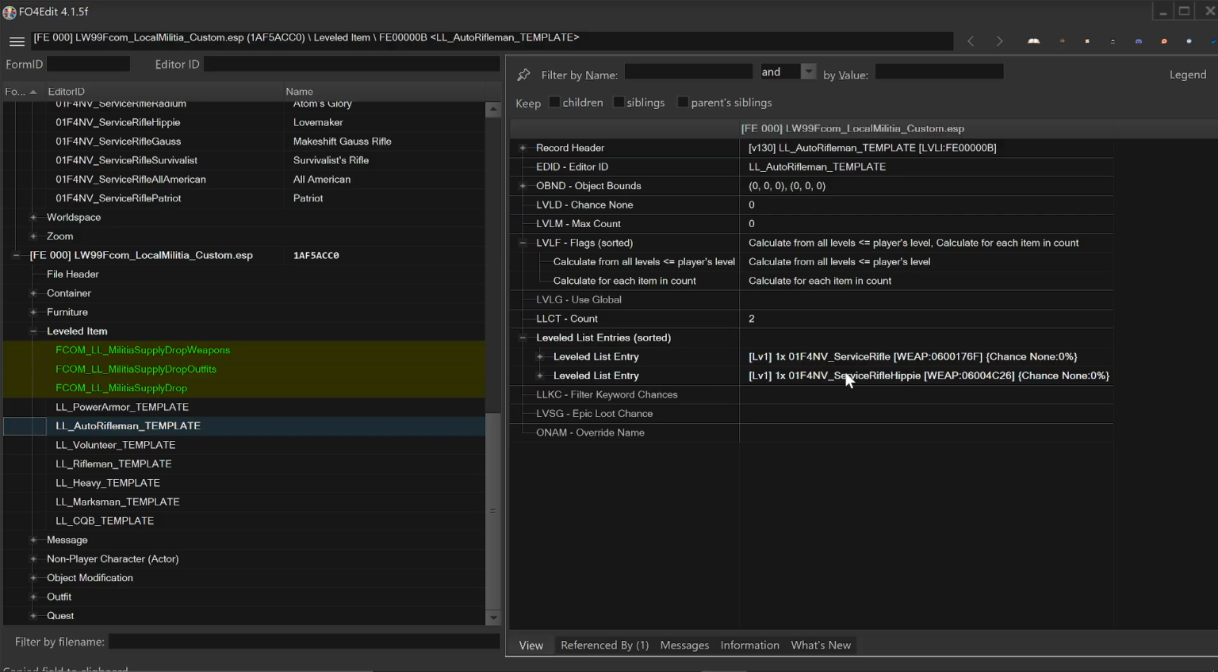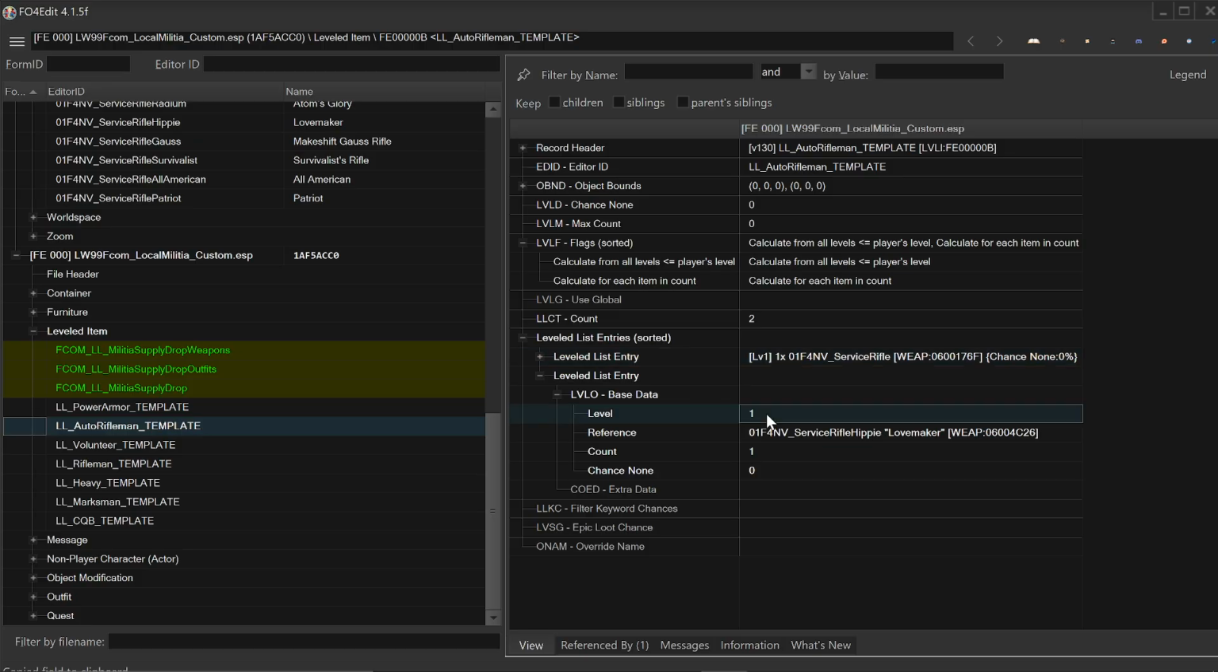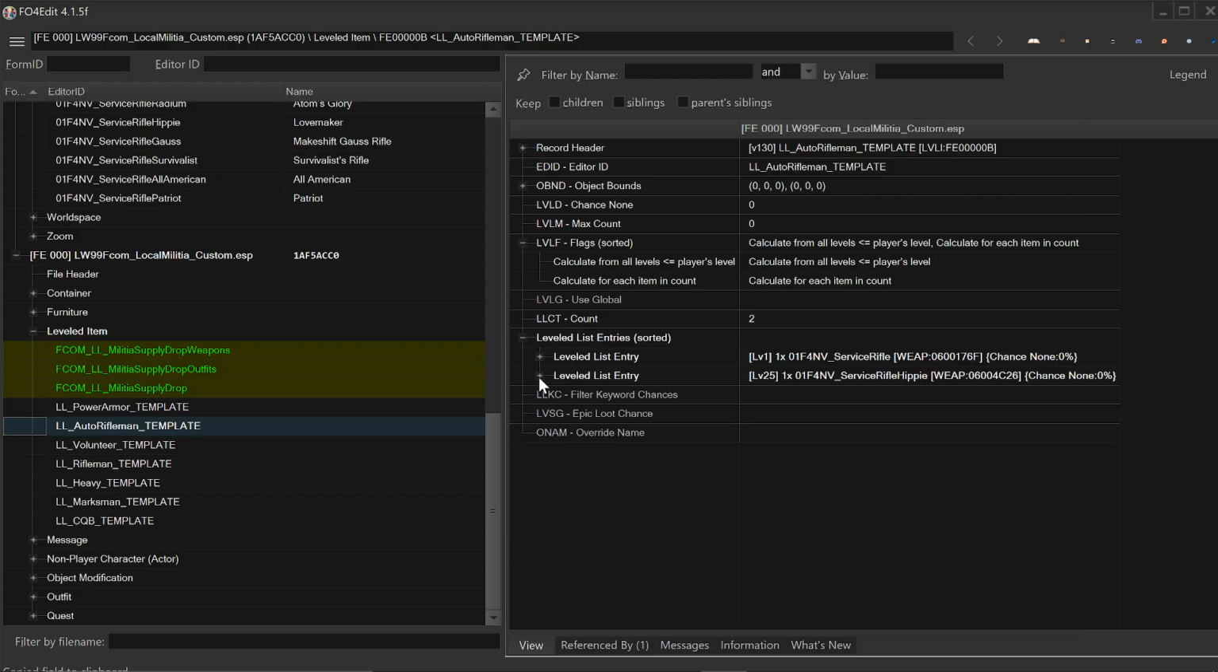So say if we want all of our units while we are low level to spawn with this service rifle, and then once we get high level we want them to spawn with the unique rifle, you come in here and say, let's say at level 25 we want them to start spawning with this rifle. So that now at level 25 they'll have a chance to spawn with this rifle. So that's how that works.